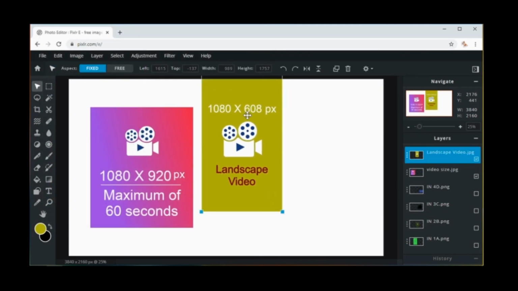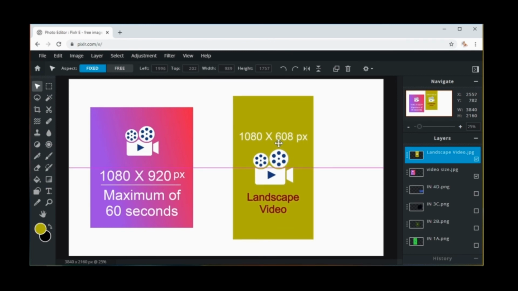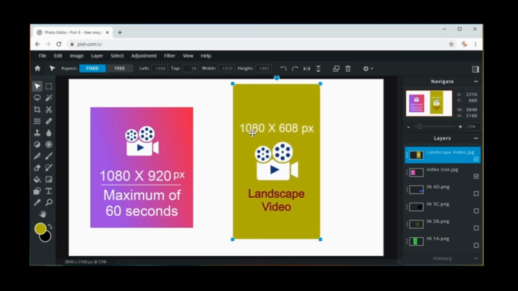So this is the landscape for video. Also, as I said to you, it shares this number 1080. This number is shared for everything, image and video dimension. You'll find this, it must be one of them. And this is a different one, this one 608, but this one 920. This is the landscape video dimension.